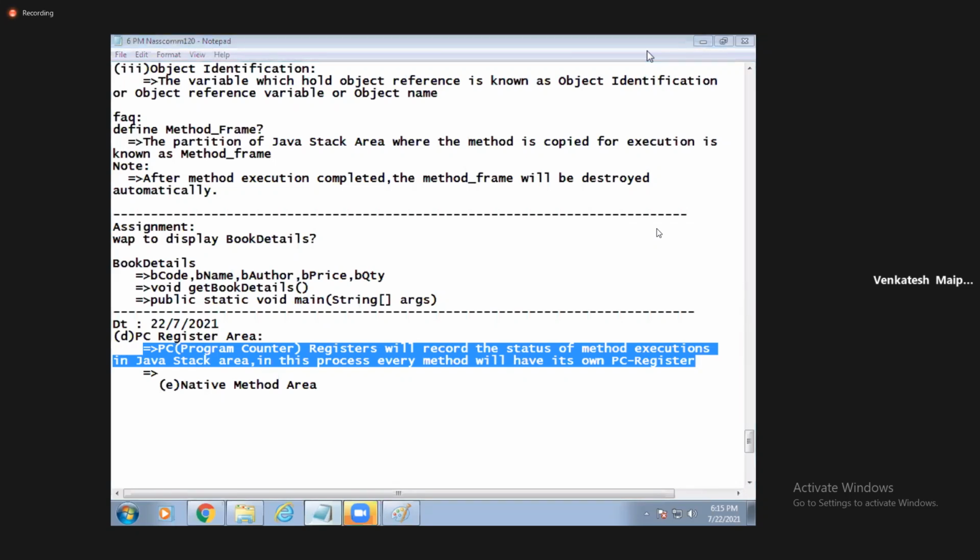Computer science engineers, PCB. Other than computer science, don't worry, it is not important now. CSC people, if you can remember, you can write PCB. Process control block. The process control block will record the status of processes executing in operating system.